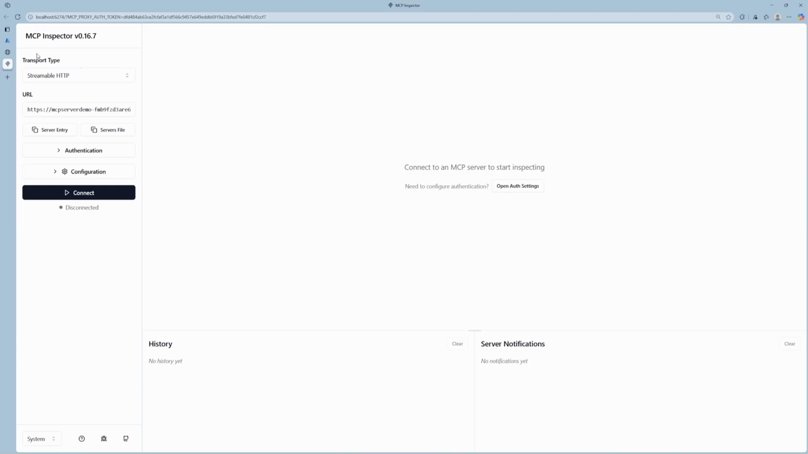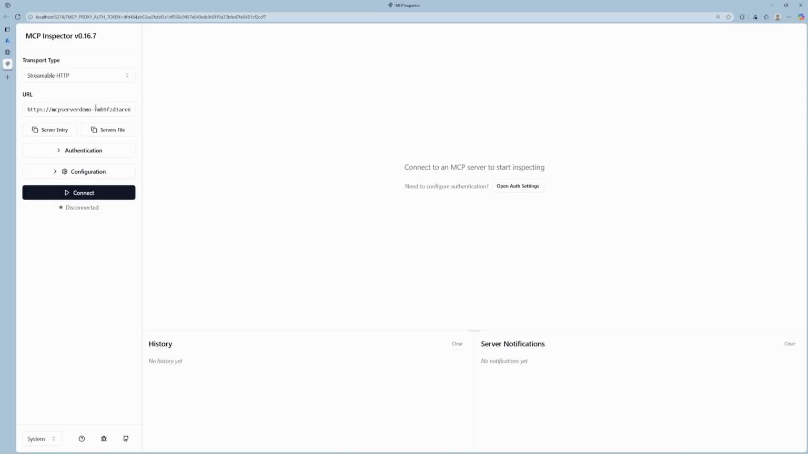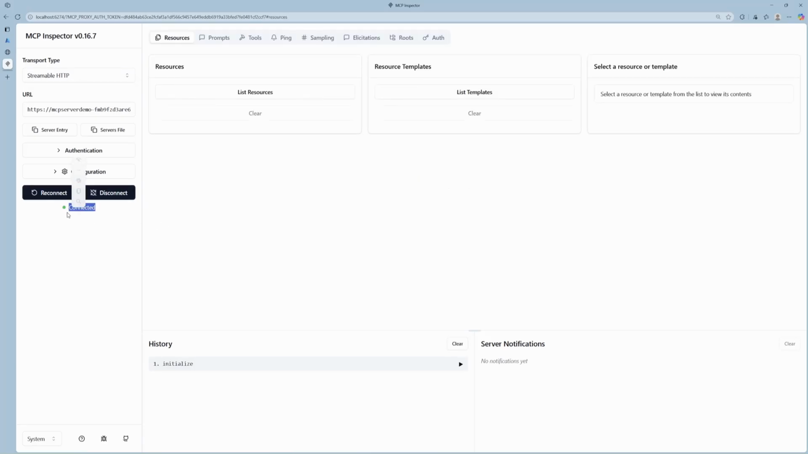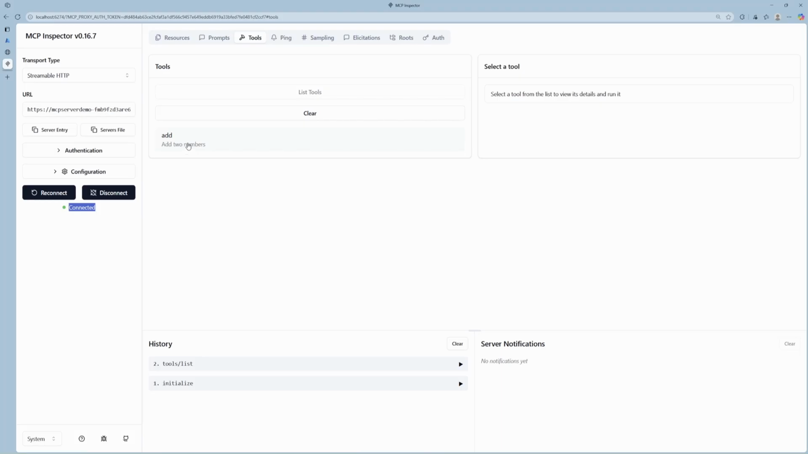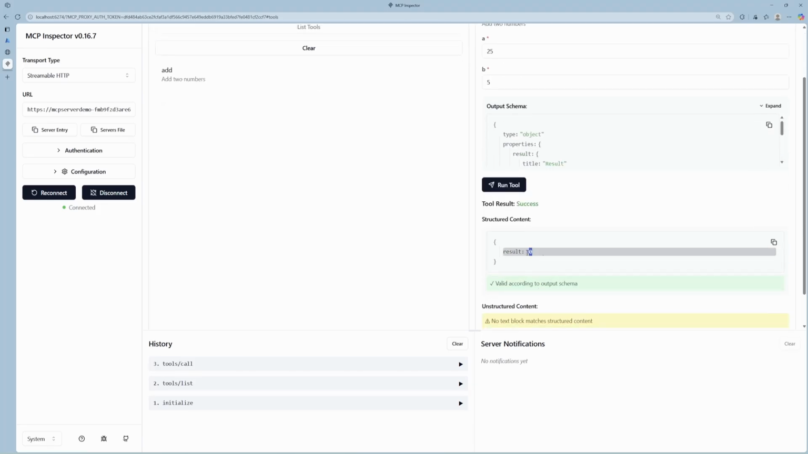Here it is. Now, let's go back here. Let's copy the endpoint. Put it in here. Make sure we're using streamable HTTP here. And click connect. And it says connected, which means this worked. Now, let's get to tools. List our tools. And we see the only tool that we created, which adds two numbers. Now let's test this. And we see that it worked.